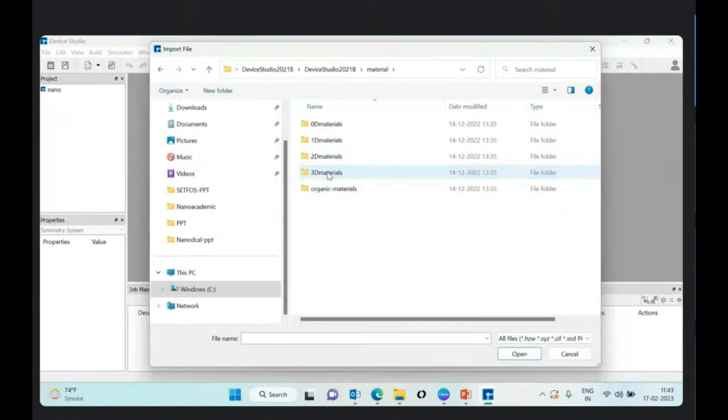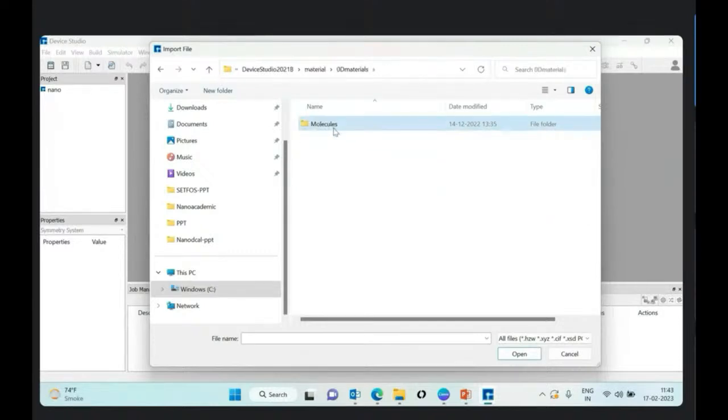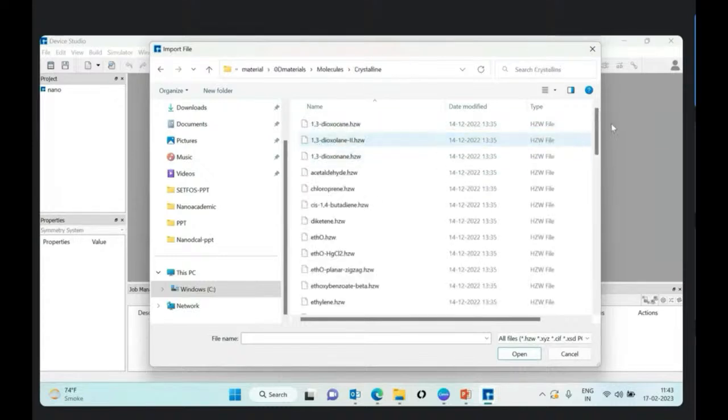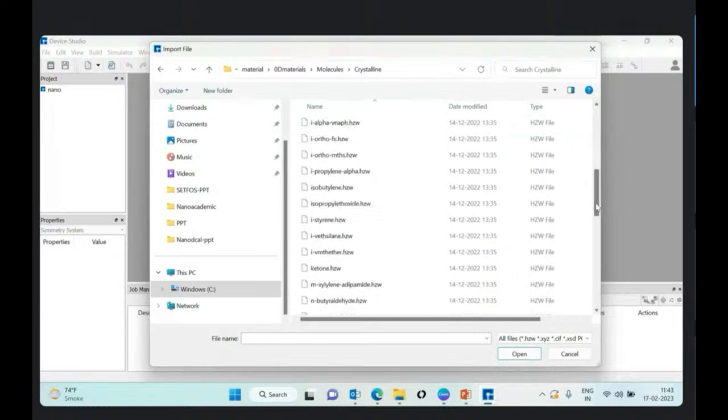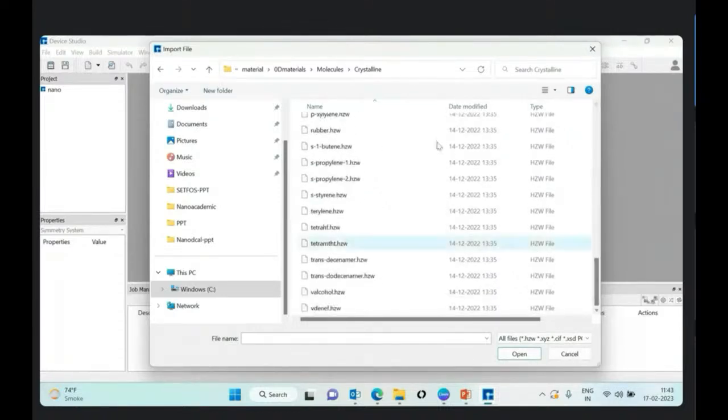Some are molecules, that is zero dimensional material, and one dimensional material. This is the molecular library where polystyrene, polyethylene, crystalline types of molecules are there. You can also see the software can upload XYZ, CIF, XSD, POSCAR, SC input, relax.json. These are the file extensions, other file formats. Suppose you are working on Gaussian or any other tool, you can also upload the crystallographic information file. A CIF file can also be uploaded directly.